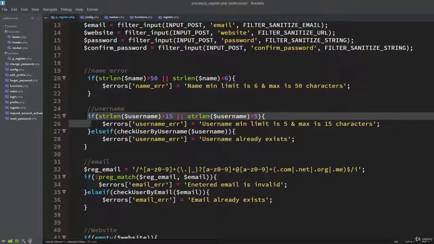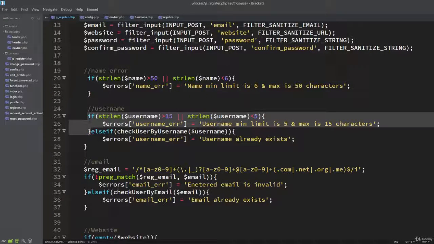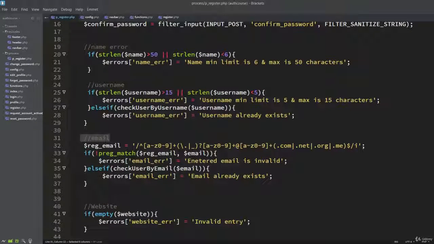The same process is going on here. And the next thing is the else if, we have already set this error for the username, and this one is the next condition. In this we are checking if the username is already in the records of our database of users, then show this error that the username already exists. Okay, this is the email, and here is the regular expression for email. I have already attached resources to learn regular expressions because it's a lengthy topic that we cannot cover in a single PHP login registration course.